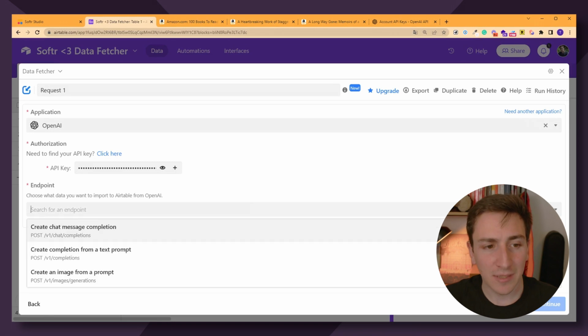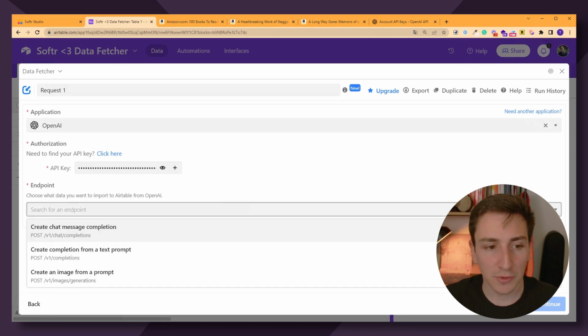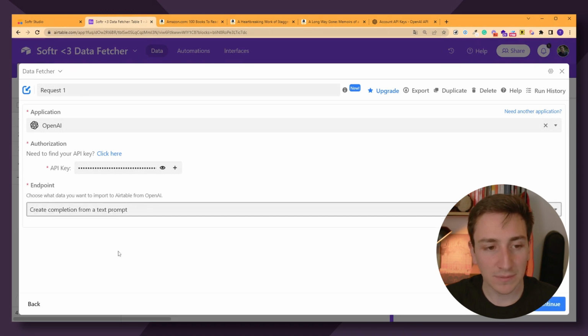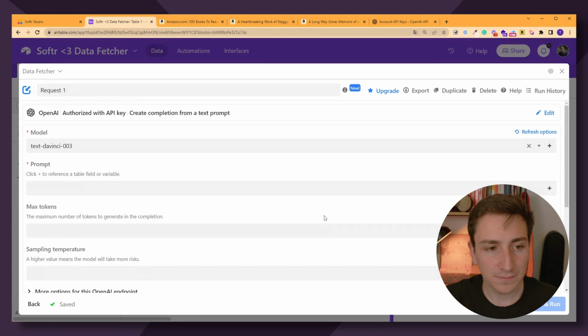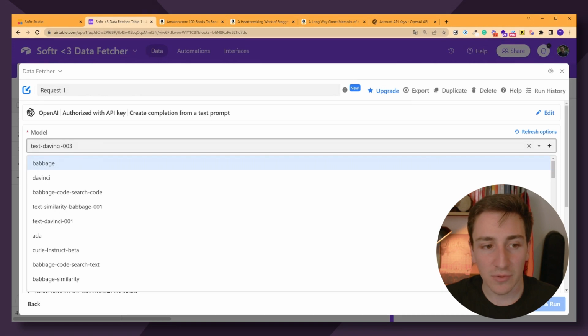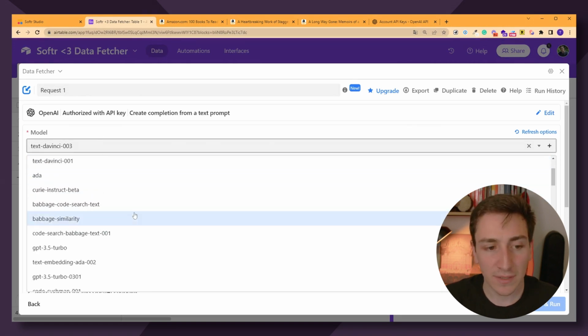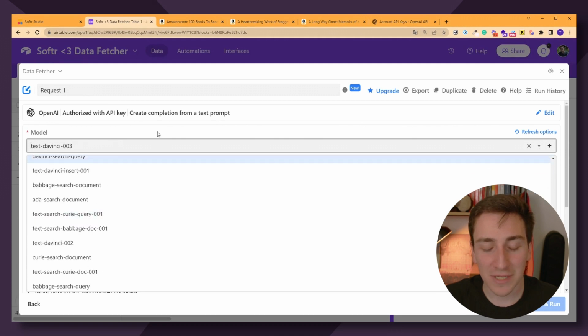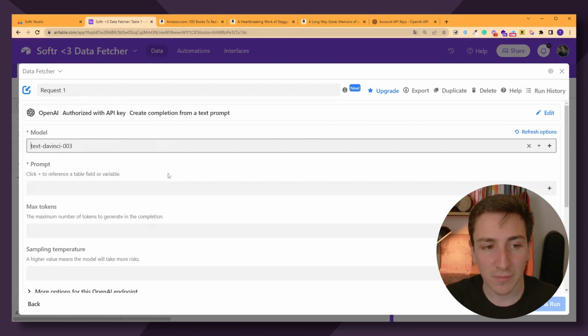We then need to select an endpoint. This really depends on what you want to do, but for our scenario, we're gonna say that we want to create completion from a text prompt. Save and continue. Now we can select the model that we want to use. DaVinci 3 is usually the most common one, so if you don't really know what you're doing, I suggest you stick to it. Otherwise, feel free to experiment and see whatever fits you best.